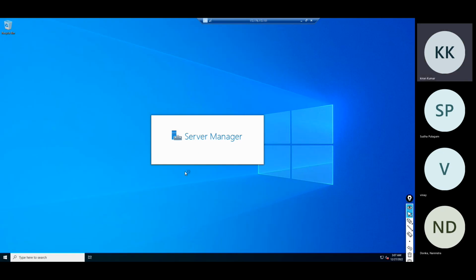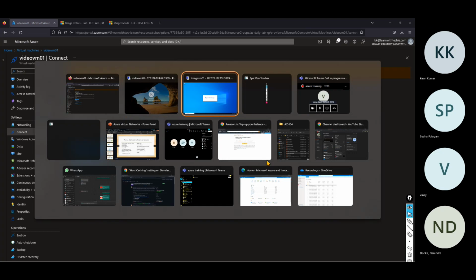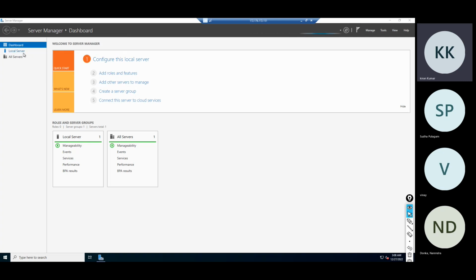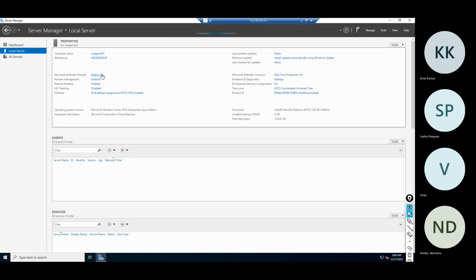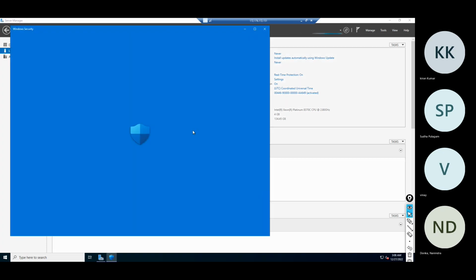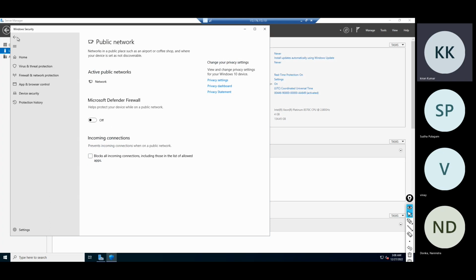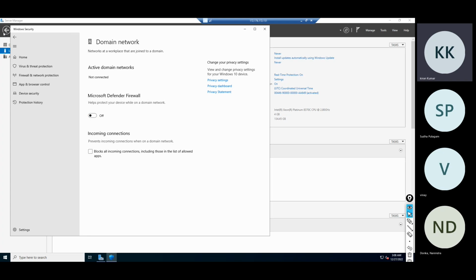Already one server is trying to log in. Another server is also trying to log in. Okay. So here, first of all, I will turn off the firewall on the local server. Public turn off, private network turn off, and the domain network turn off.